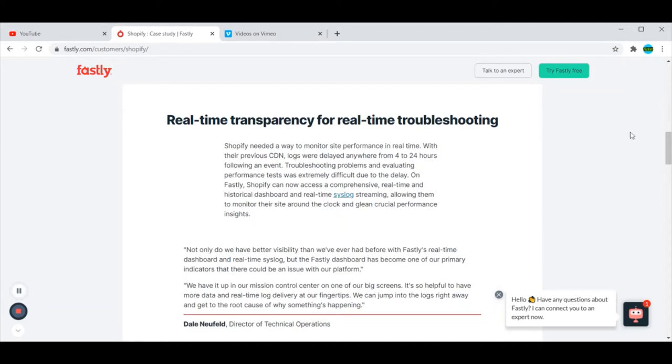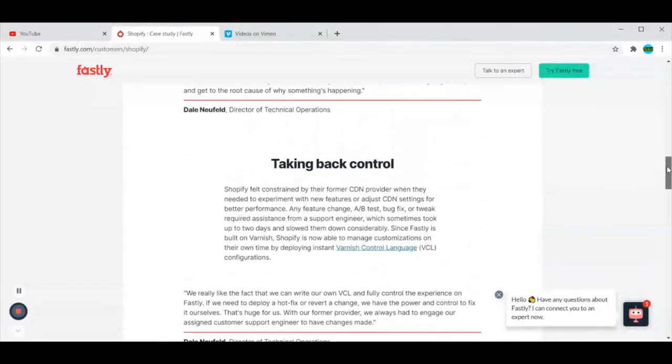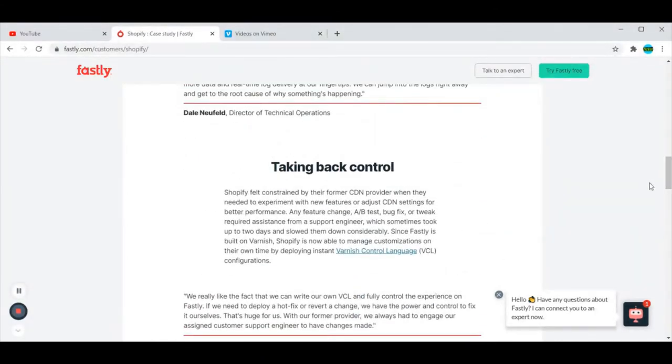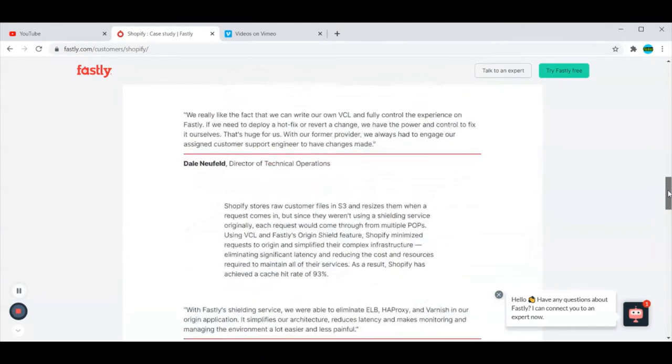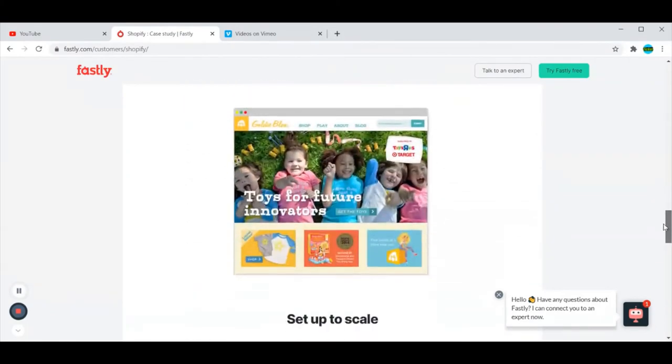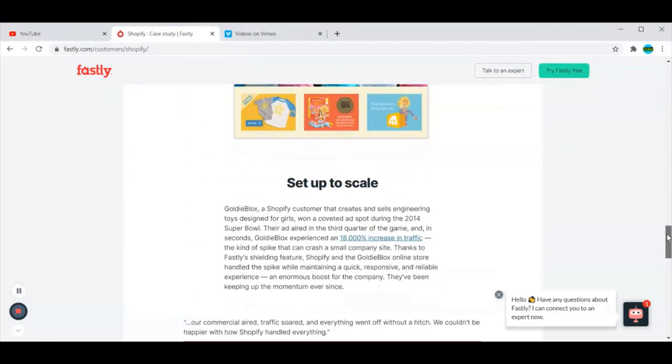So that's a quick little mention from Shopify, but let's be a little more specific. So what does that mean exactly? With Shopify, they had a customer that wanted to be part of the Super Bowl, called Goldie Blox. So a Shopify customer creates and sells engineering toys designed for girls, which won a coveted ad spot during the 2014 Super Bowl, okay? So just a few years ago, this is how much they've worked together.